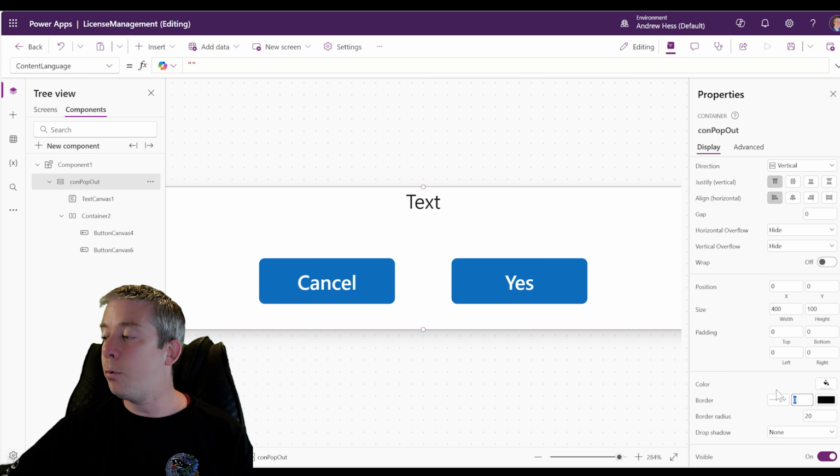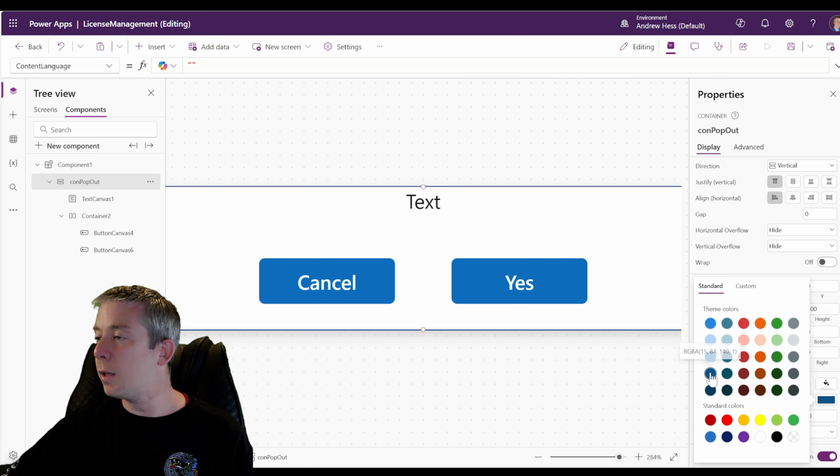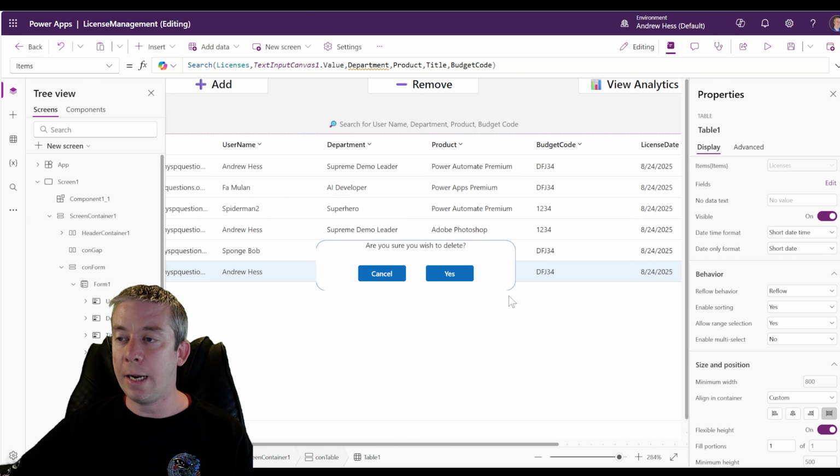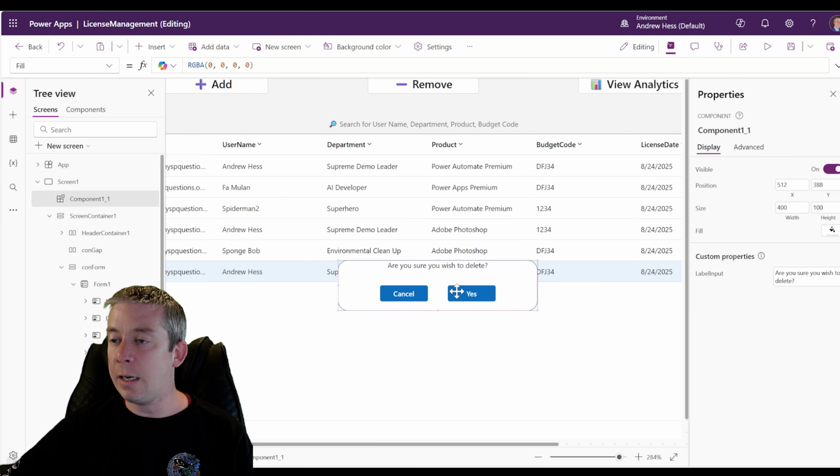And let's add a border of 1 and black, blue. Let's go with a darker blue. Let's take a look at it again so we can see it here. Did we get the space? Why is it not working there?